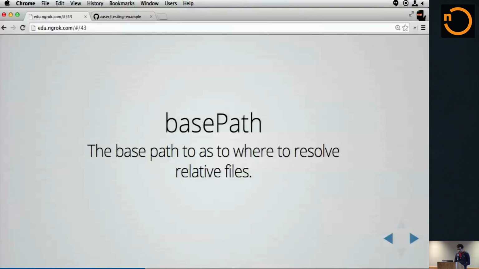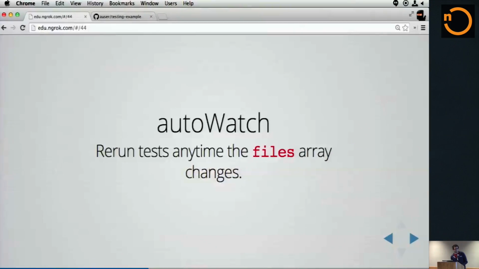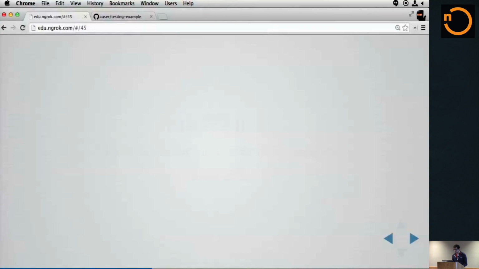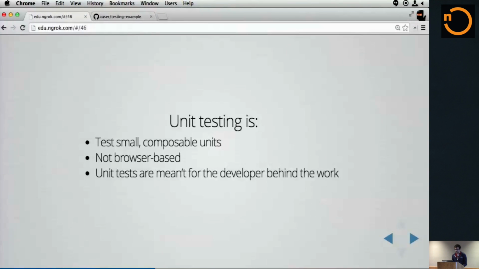The second parameter that you should pay attention to is the base path. This is basically where to resolve your files from. This is particularly key when you're developing modular-based applications. And then the last one is autoWatch. AutoWatch does exactly what it sounds like. It will watch all your files, and when any of them changes inside that files array, it will rerun all our tests. And that should say unit testing.